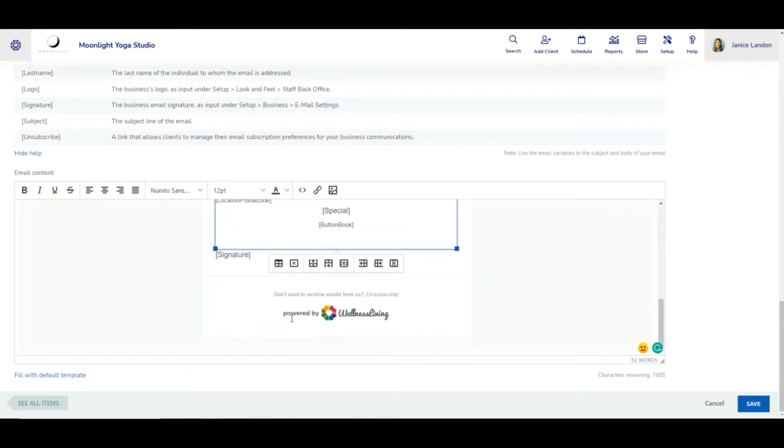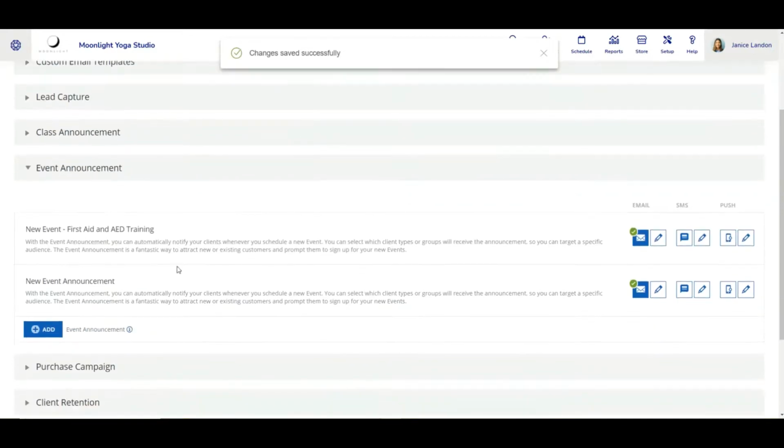So once this is good to go, we can go ahead and hit save. And that's going to go ahead and create a secondary email template here for event announcement. So you can see I've already have one previously that was created. And let's go ahead and take a look at how the clients will see it.